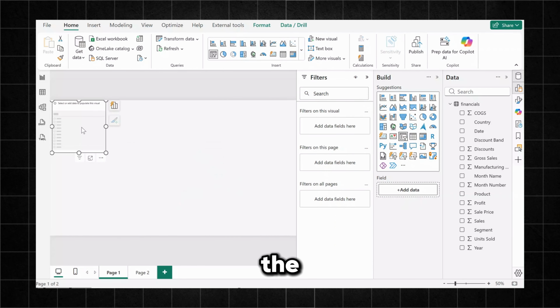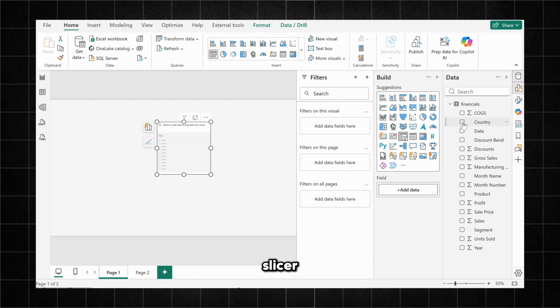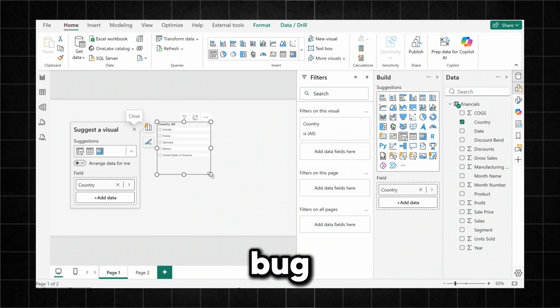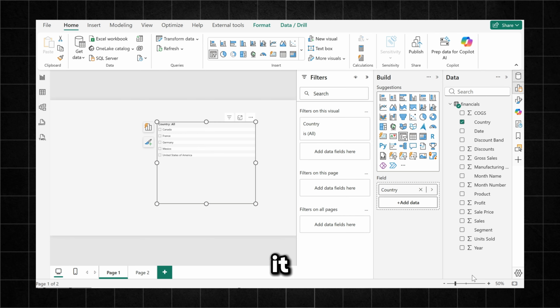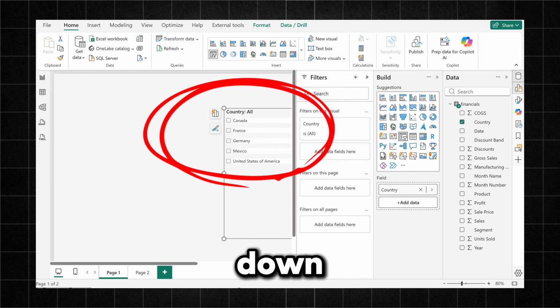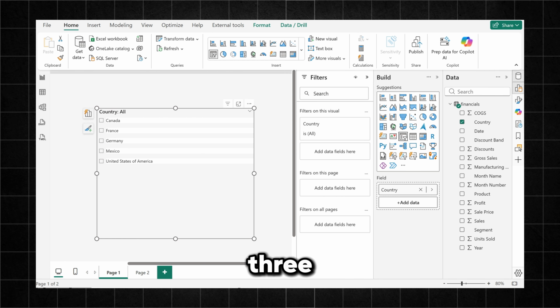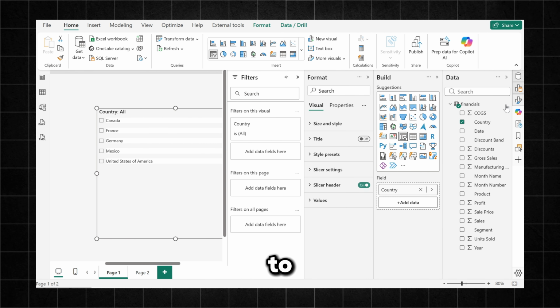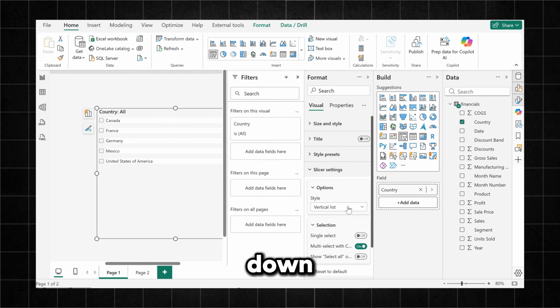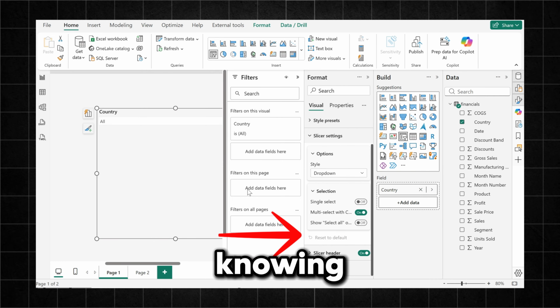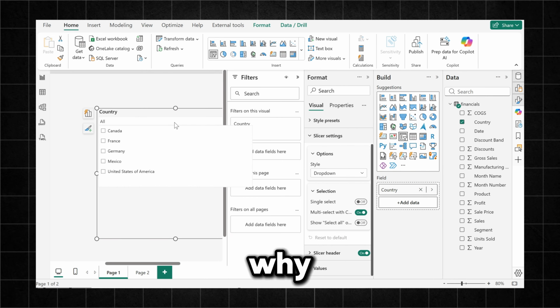Now, I promised you the one thing I'd still fix myself. The slicer drop-down default has a small bug. If you create a new slicer, it sometimes still shows as a list with drop-down styling. You have to go to the 3 dots, hit Reset All Settings to Default to actually get the drop-down. It's a minor thing, but it's worth knowing before you waste 10 minutes wondering why it's not working.